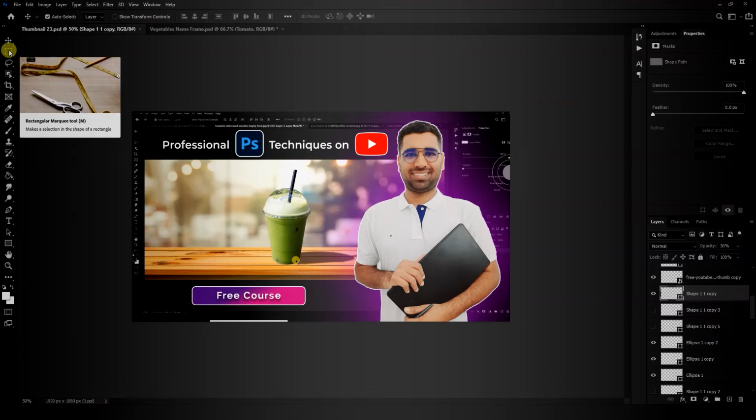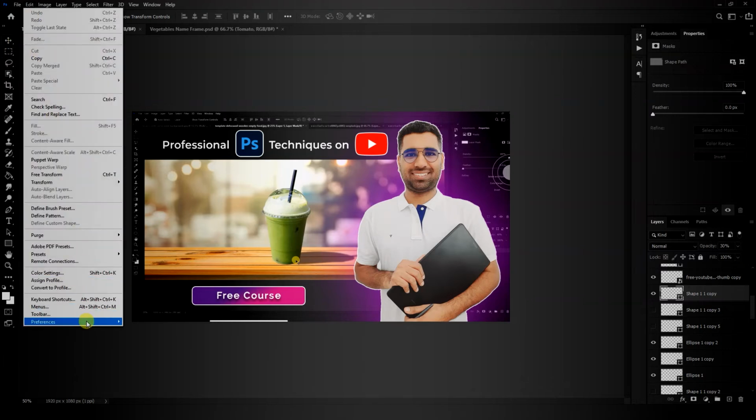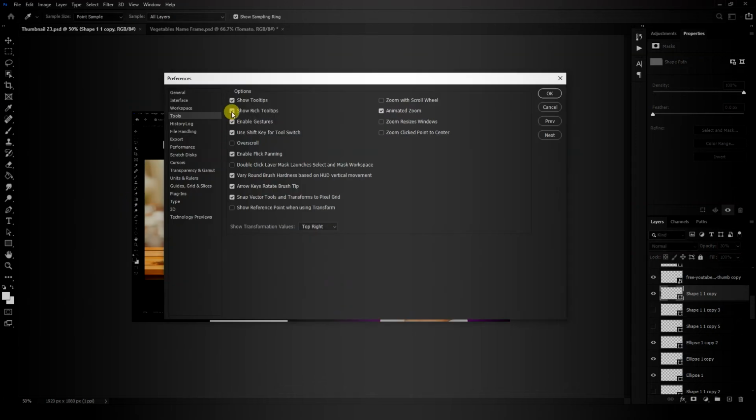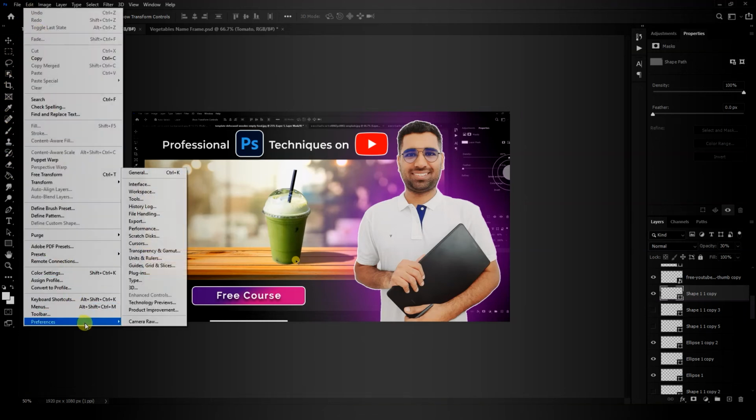In case you want to see how these tools work, you can keep that selection on. Otherwise, go to Preferences, go to Tools, deselect Show Rich Tooltips and click OK. Now it won't show any of these suggestions. Again, go to Edit, Preferences and now go to Performance.